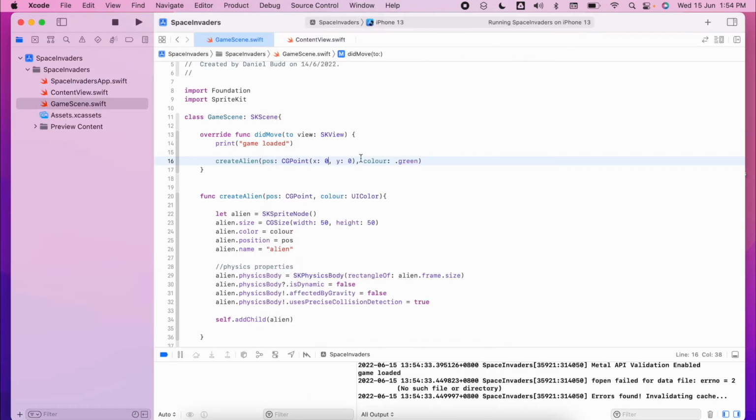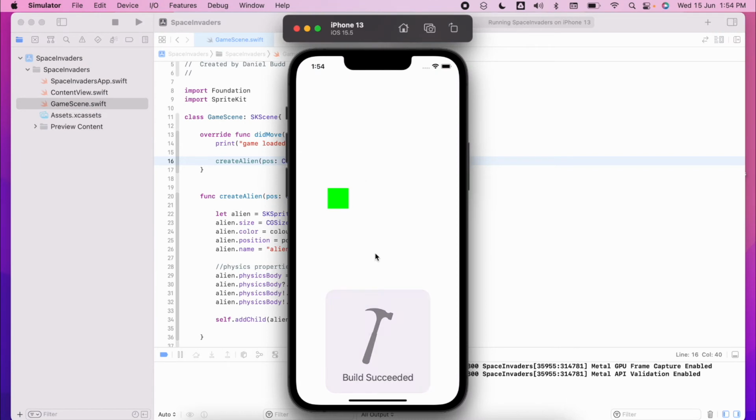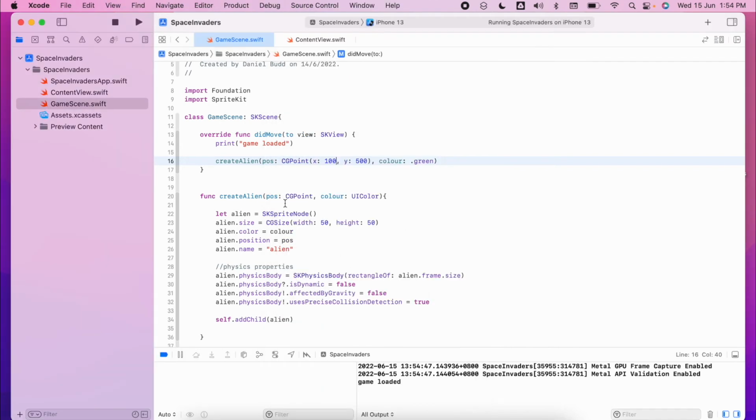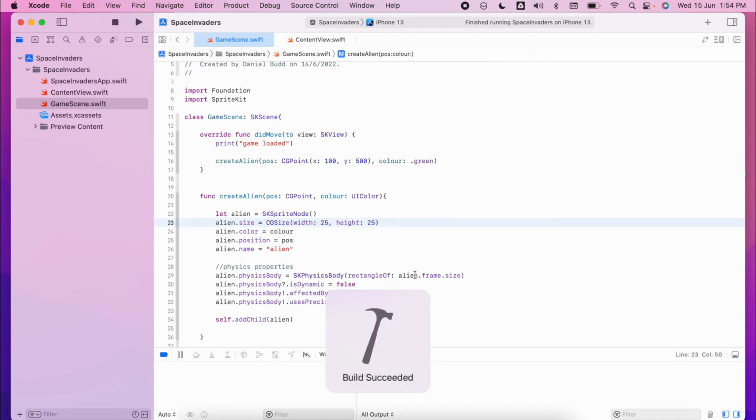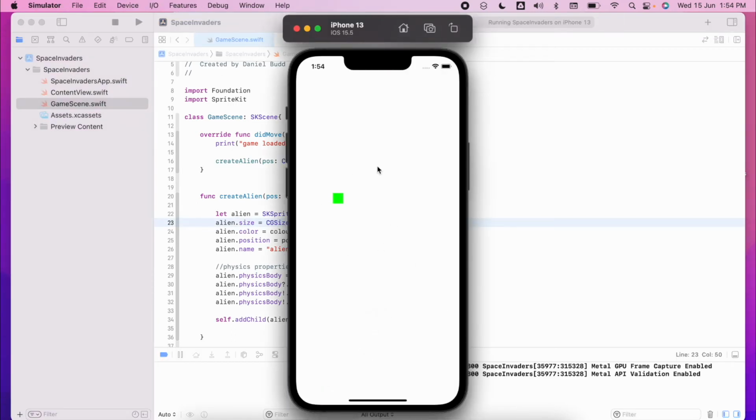So we want to move it up a lot. So let's move it up 500 and let's shift it in a little bit as well. So I'll run my game again. Okay, you can see my alien is there. He's a little bit big. We can manipulate the size. 25, 25, make it half the size. Okay, and now I have my alien.